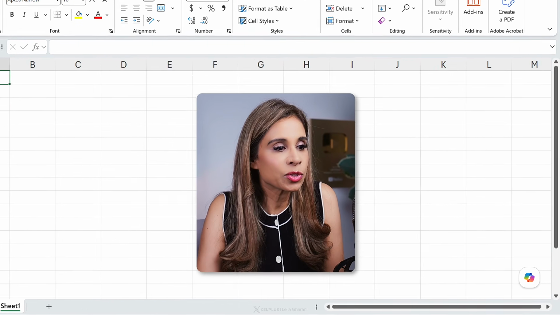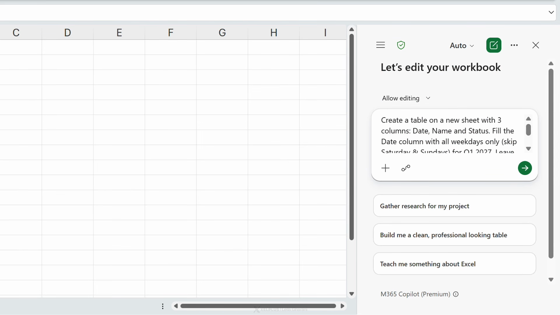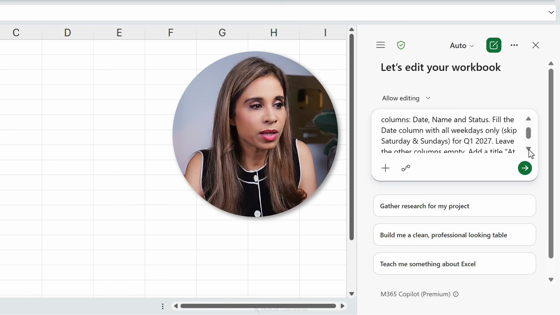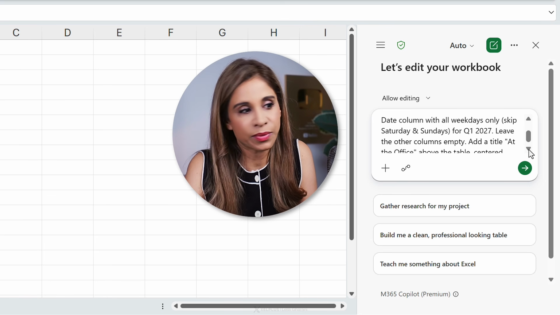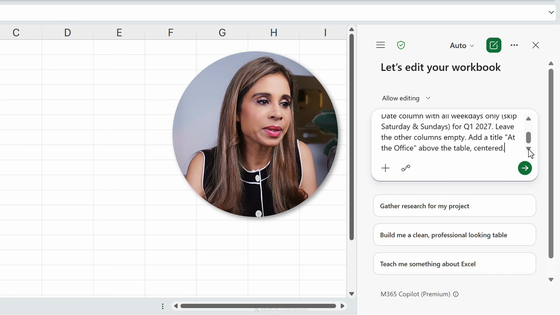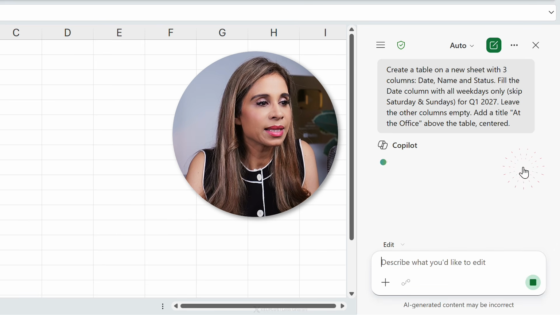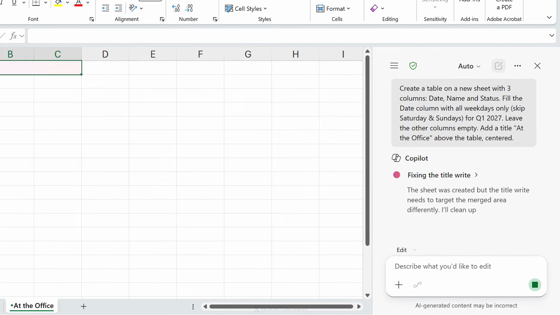So I have an empty Excel sheet and I'm going to ask Copilot to build me a simple table. I'll just give it this prompt. Create a table on a new sheet with 3 columns, date, name, and status. Fill the date column with all weekdays only, so I want to skip the weekends for Q1 2027. Leave the other columns empty because I want to use it as a template. Add a title at the top above the table, centered. Let's send this off and see what we get.